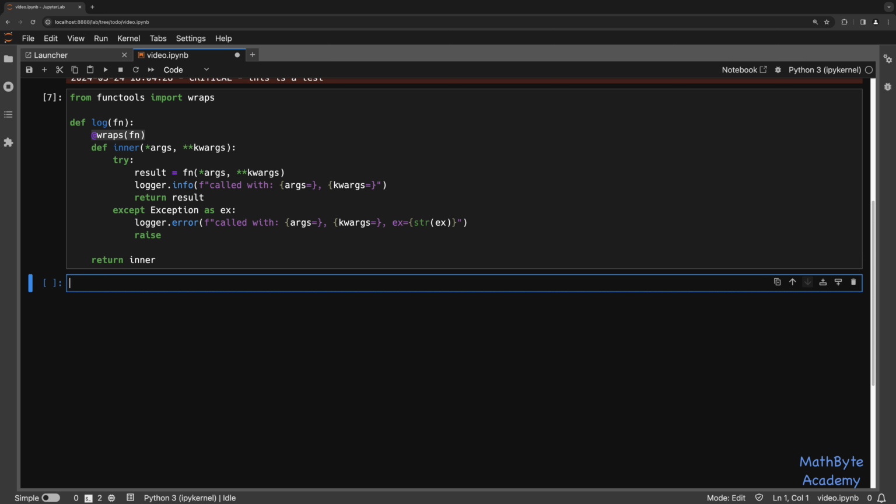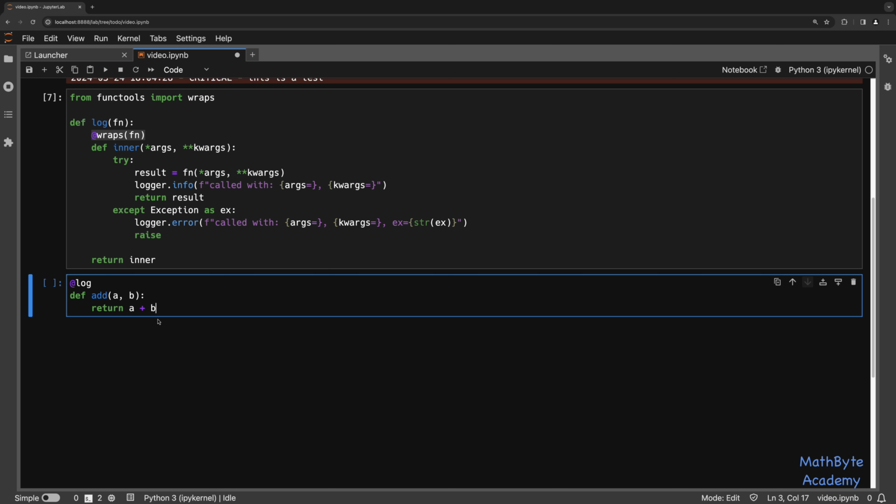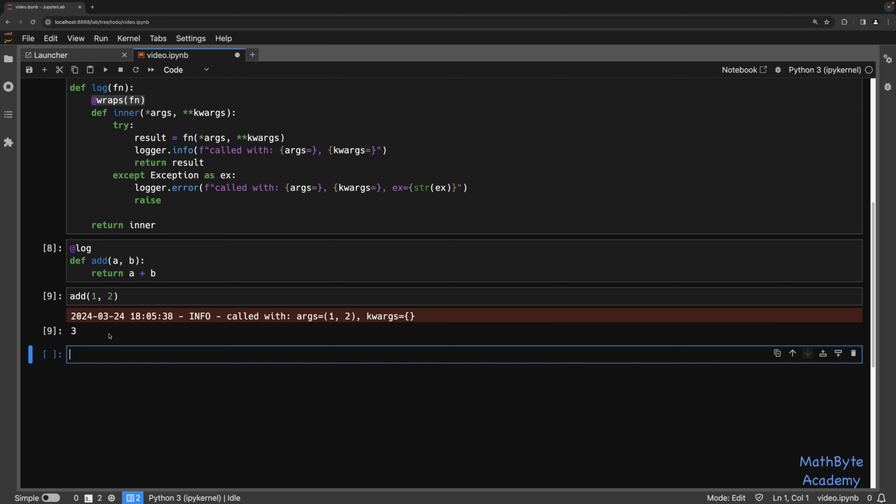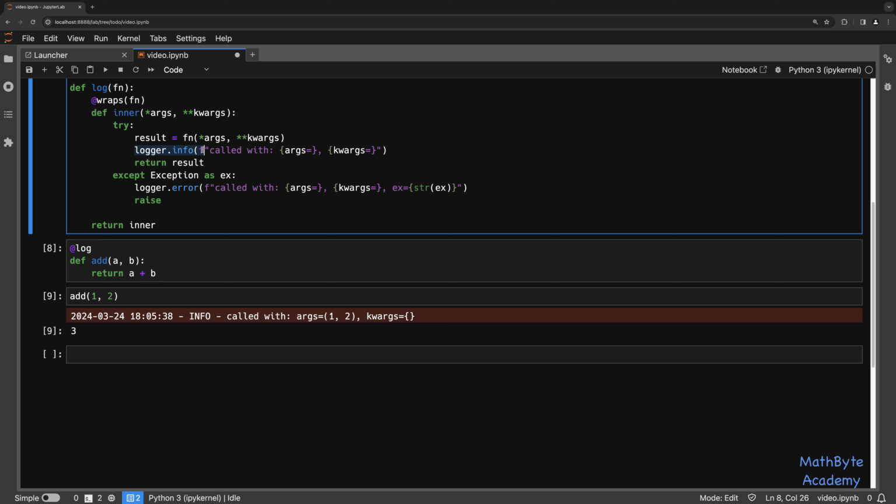So now let's go ahead and create a decorated function. I'm going to decorate this add function, which does nothing more than add two positional arguments, and it's decorated with this log. So now I can say add 1, 2, and you'll see that we get our info, because if you look at my decorator, if everything ran okay, I output an info saying that this function was called with these arguments, args and kwargs. And if I wanted to, I could put in the function name as well over here.